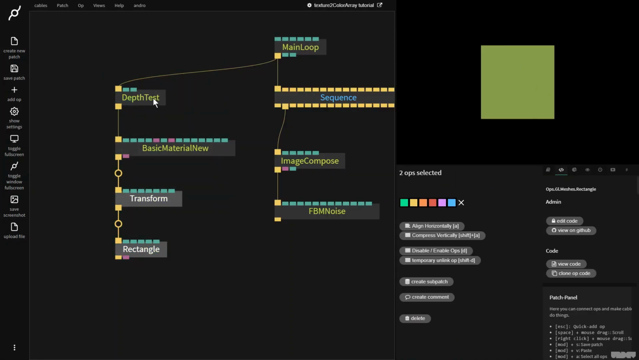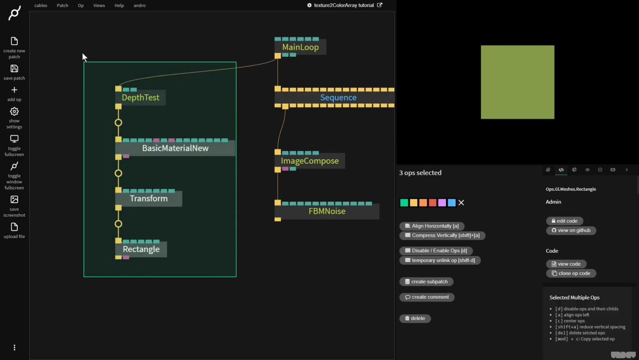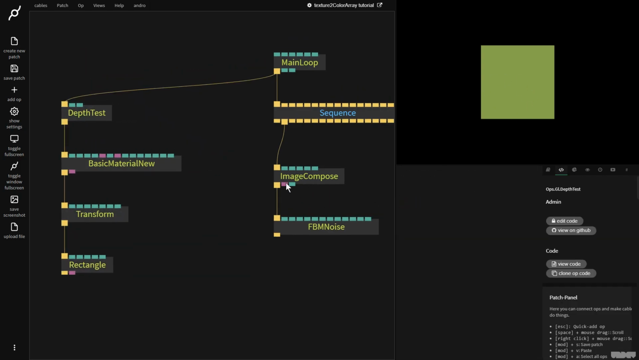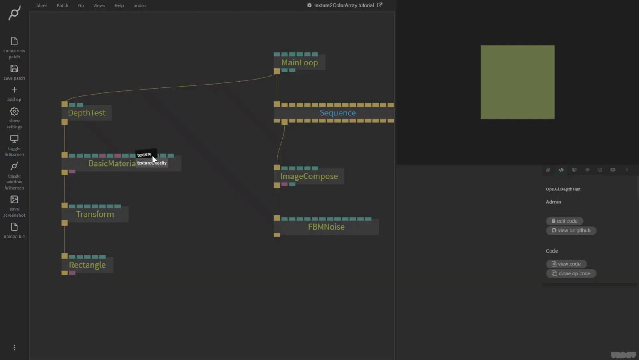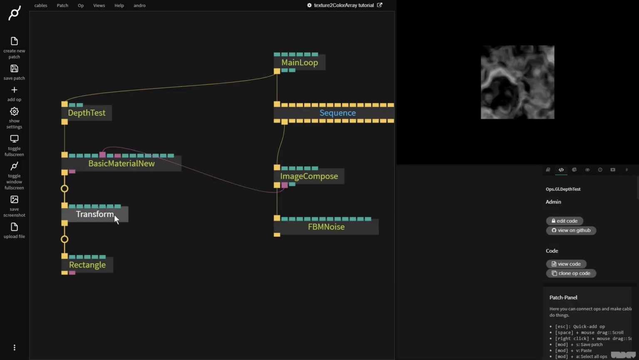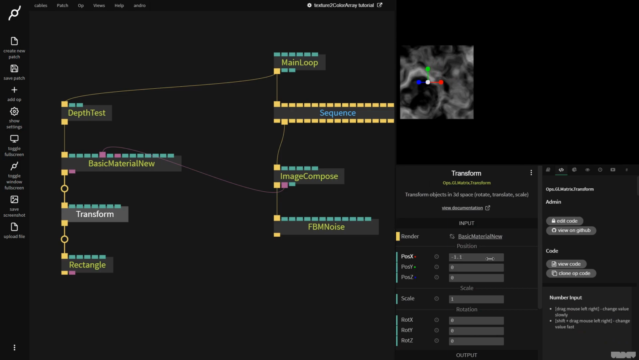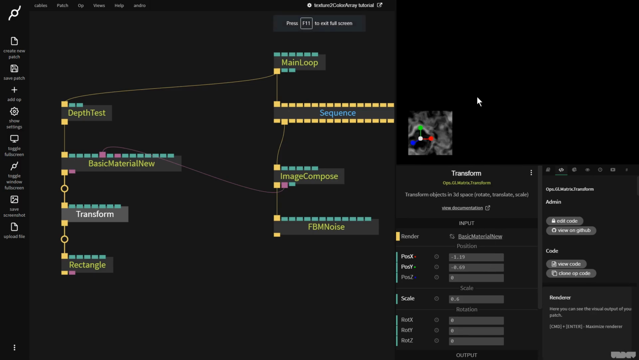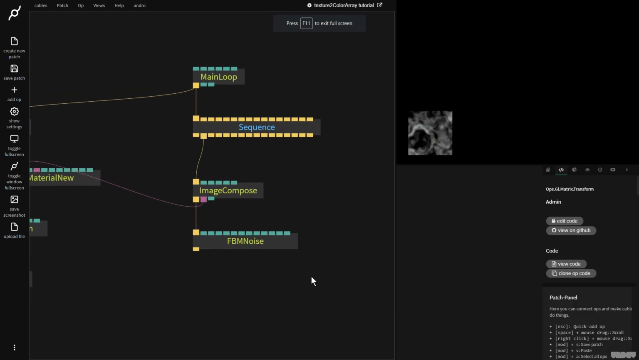I'm going pretty fast today, so if you can't keep up, just pause the video once in a while. So now I have this rectangle. I grab the texture out and I plug this into texture. Then I'm going to grab the transform, move this over here, and scale this down a little bit. This is purely just so I can see what's happening in real time later on as I'm working on stuff.